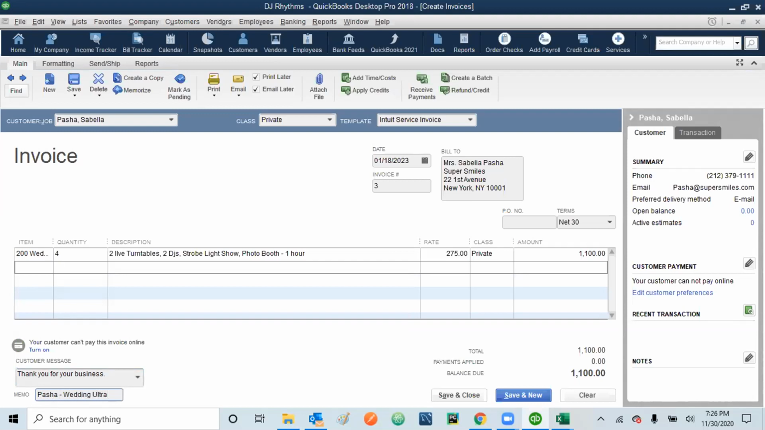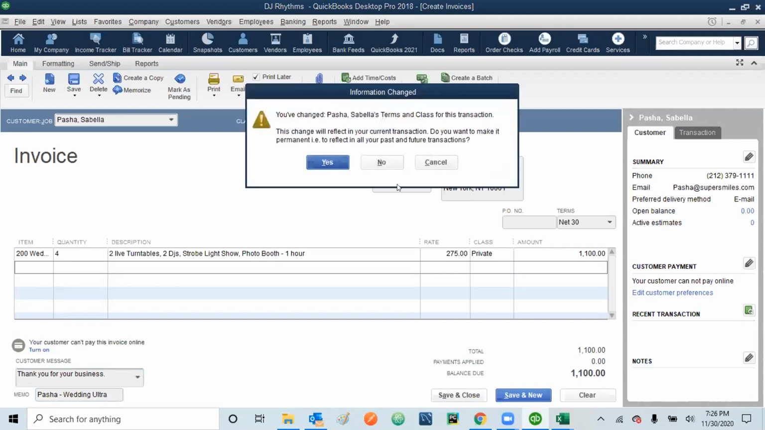Wedding Ultra, and then save and close. So you have changed the customer's terms. You can see we have changed the terms. Maybe in the past we did it with some other, let's say like net 15, or something. Now we have done it for net 30, or maybe there were no terms and conditions, but now we are updating it. The system is giving us a warning that we have made some changes in the terms. So are we okay with it? We say yes.